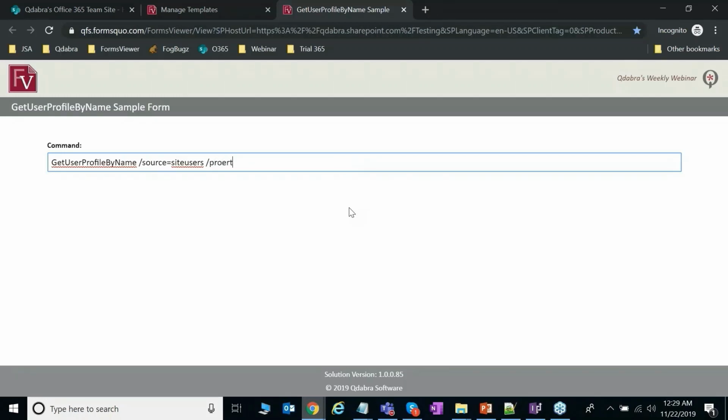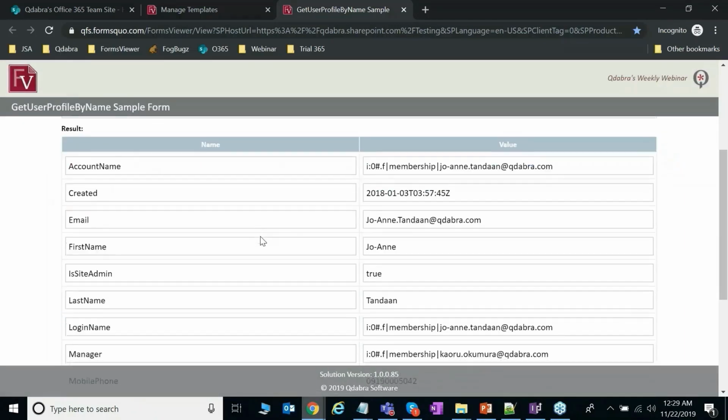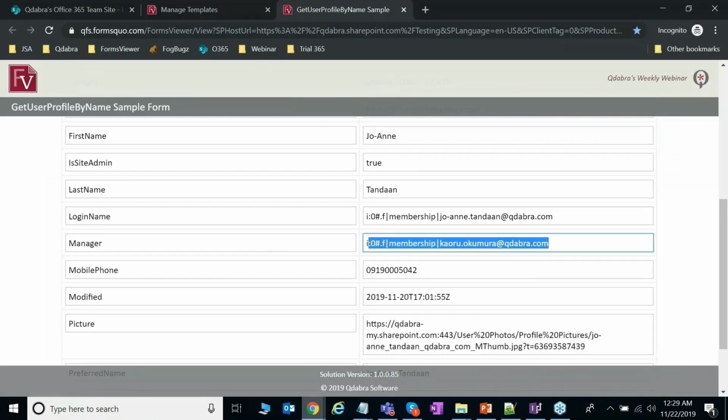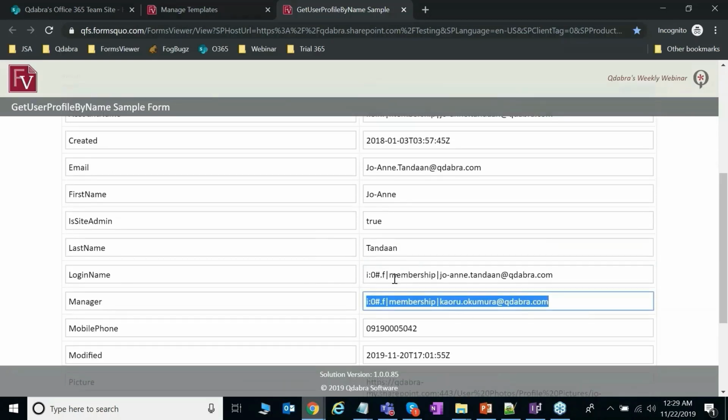So you want to include the properties parameter and then specify that you want to look for manager. So there's my manager, it's Karu. So it's returning my results because I specified that in my properties parameter. So yeah, it will return your result given that the value is available also in the user profile store.